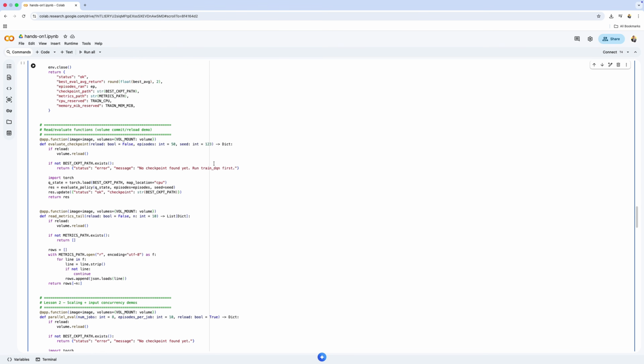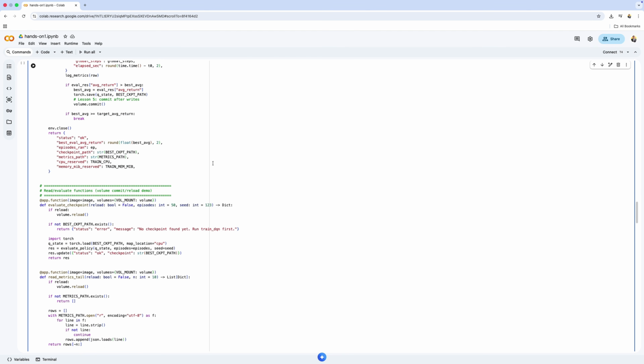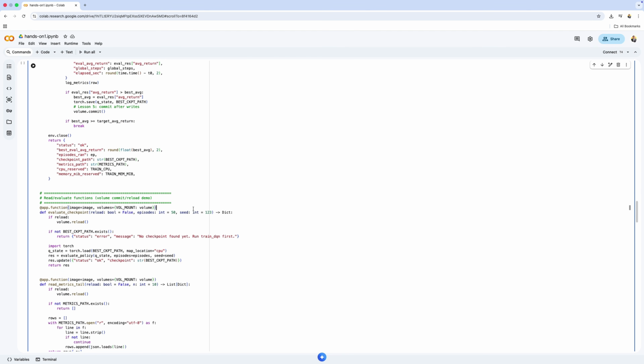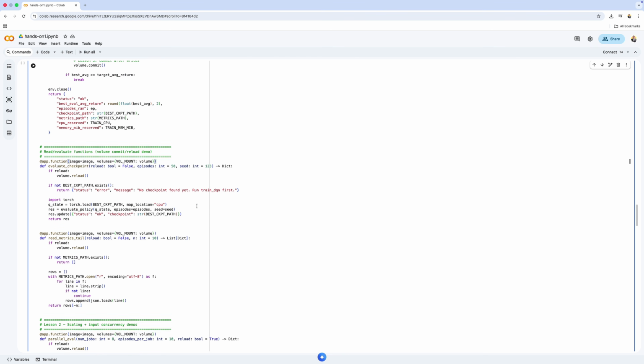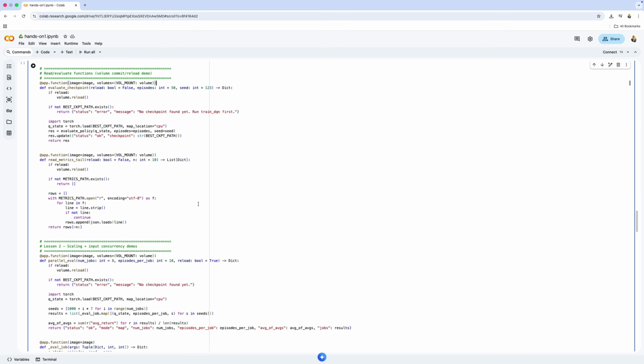After training, we define read-only utilities that demonstrate commit/reload behavior. evaluate_checkpoint loads the best checkpoint from the volume and evaluates it, and it accepts a reload flag. If reload equals true, we call volume.reload first, which is the way to avoid stale reads in warm containers. read_metrics_tail does the same for logs, returning the last n metric rows. These two functions make the persistent story concrete. You can train in one run and evaluate later in another run, because the model and metrics live in the volume.